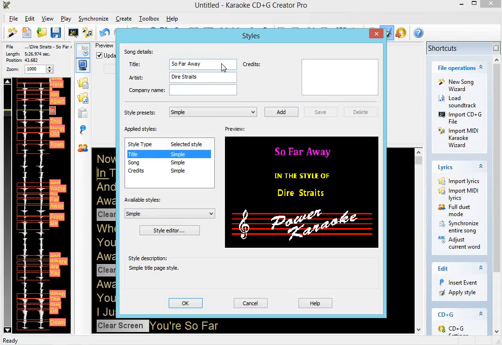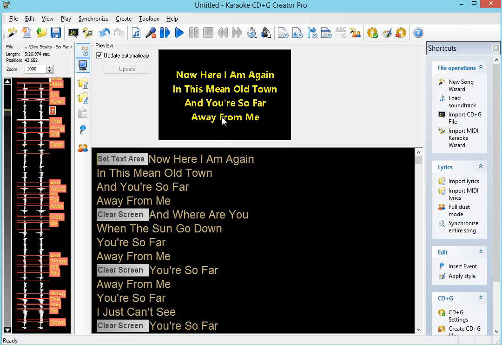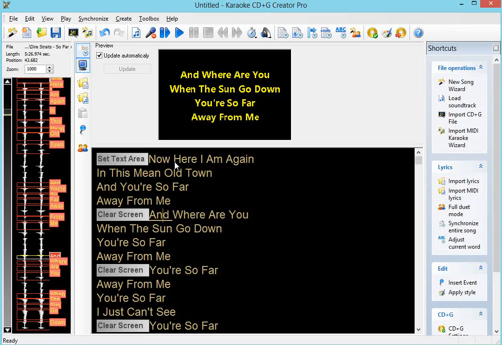Also, please note that title and artist fields have been filled and match the song. This is because Karaoke CD+G Creator reads information tags from MP3 files and fills these fields here. Alright, when we're ready to apply the style, we click OK. As you can see, the font has been changed and the style has been applied.